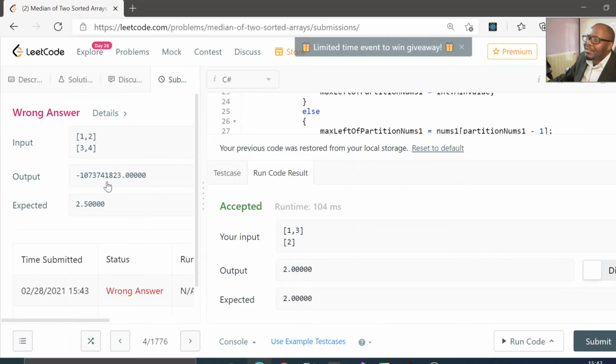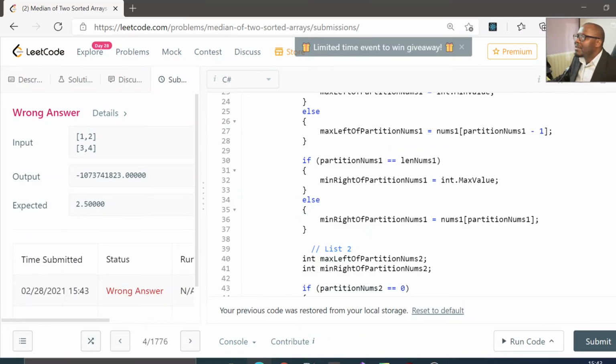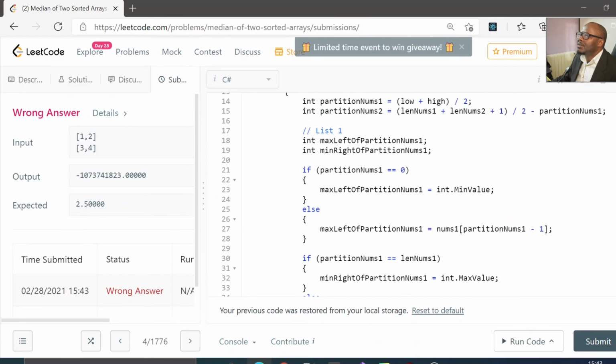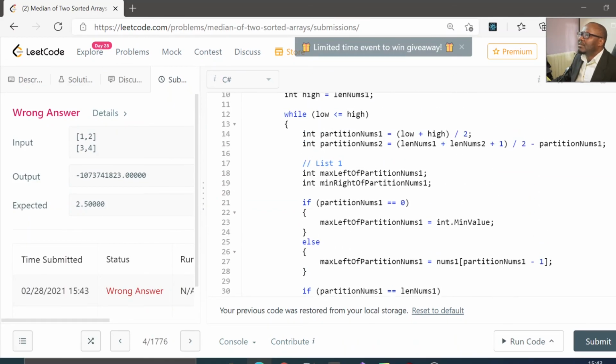Yeah, so we're not returning. So see, look at the test cases. Okay, they input these two, and this is what our program output. Well, this is what was expected. So obviously our code is wrong somewhere. So let's see where we went wrong. Okay, so come here. While this is this, while this is that. Okay, I think everything there is good.